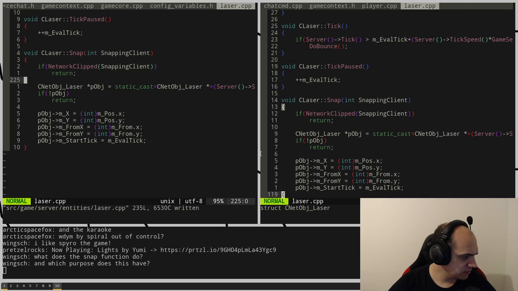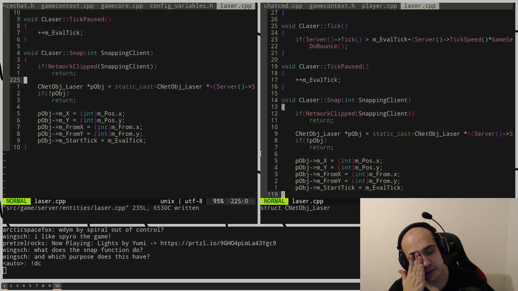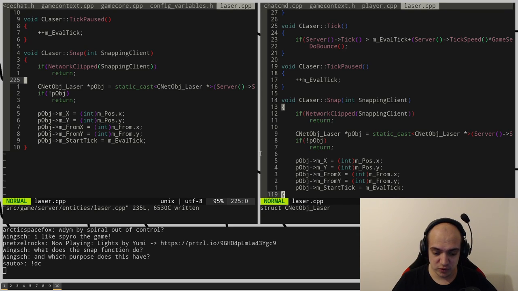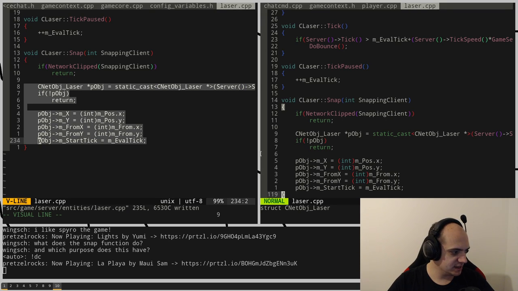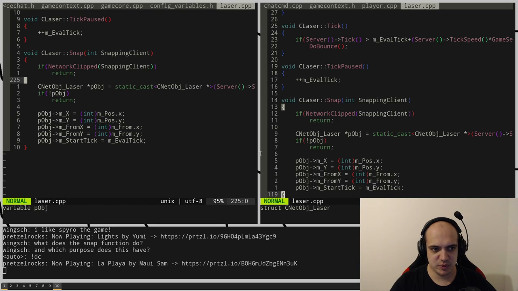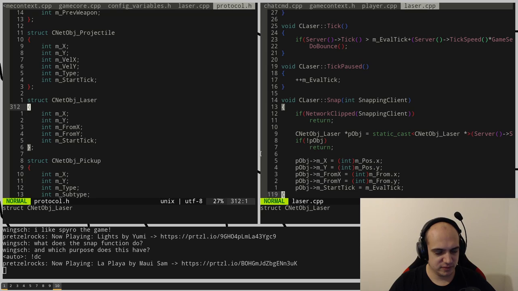Which purpose does this have? So that the client, okay, the server runs at 60 ticks a second. So once every 60th of a second, it does one tick. And every time you do something, like if you shoot your weapon, you somehow need to tell the client that you shot your weapon. This is what Snap does. It builds a laser object and sends that to the client. That's basically it. Don't ask me how it's done completely. I have no idea.